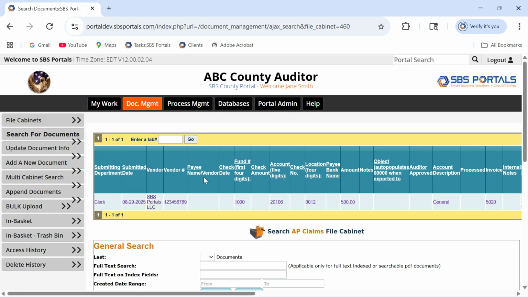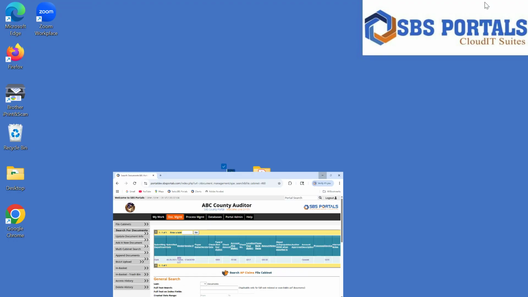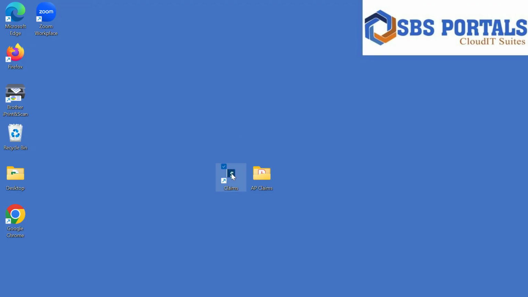So I've shown you how your departments, county departments, can quickly submit a claim to you, making it easy. You don't have to go search for the claims. You don't get them in different formats. Maybe some from email attachments, maybe paper claims. You don't have to chase down any claims. They all come to you in your electronic AP claims file cabinet.